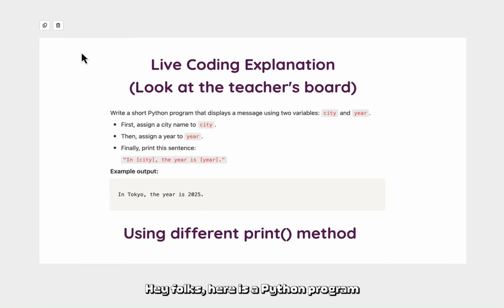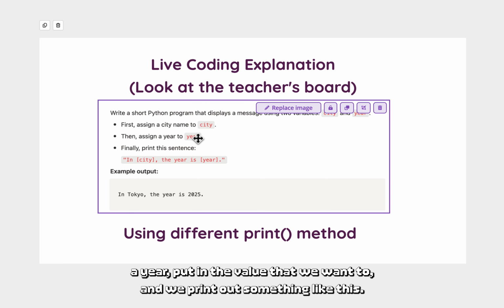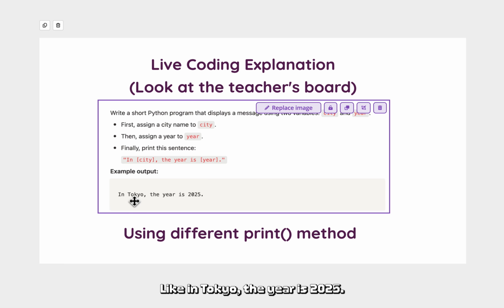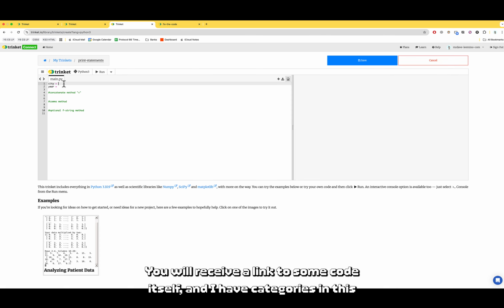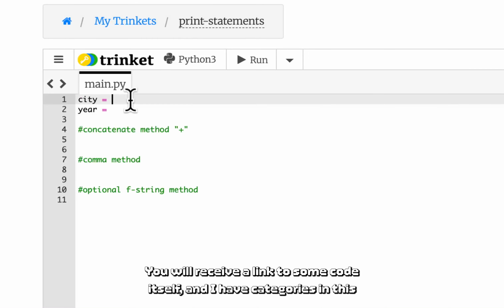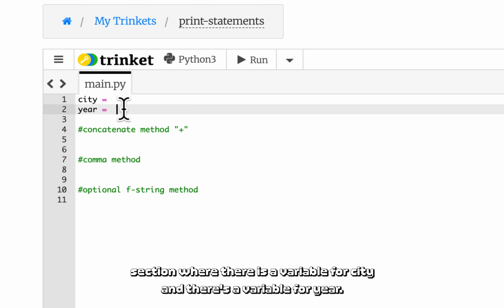Hey folks, here is a Python program where they ask us to assign a city name and a year, put in the value that we want to, and we print out something like this: in Tokyo, the year is 2025. So you will receive a link to the Thread itself, and I have categorized in this section where there's a variable for city and there's a variable for year.